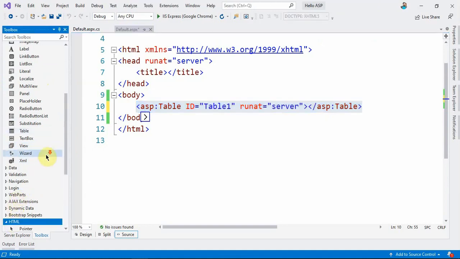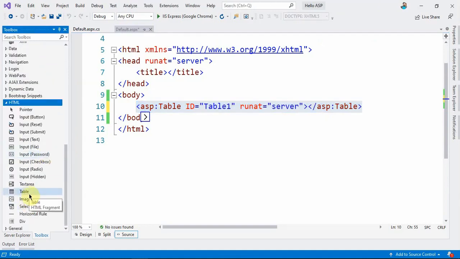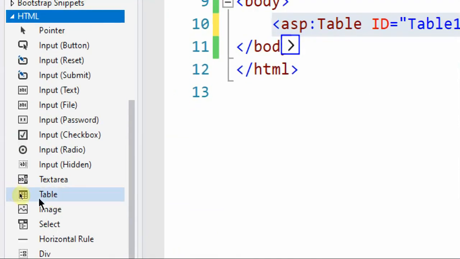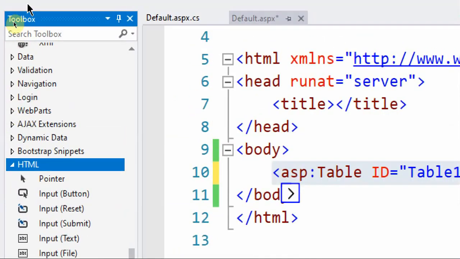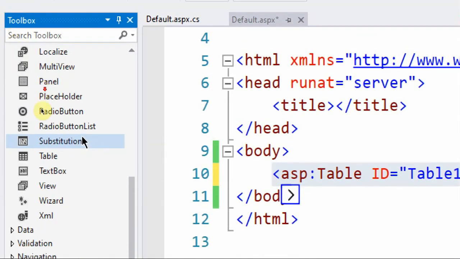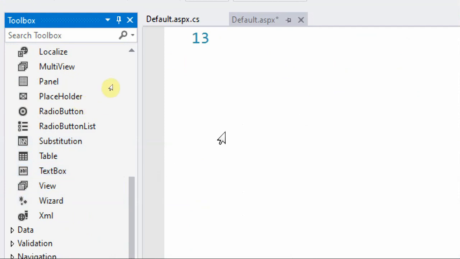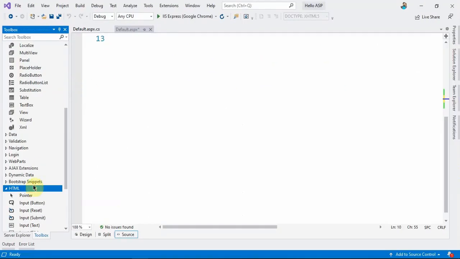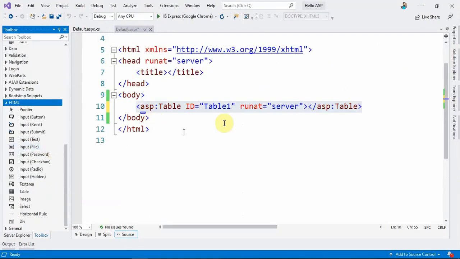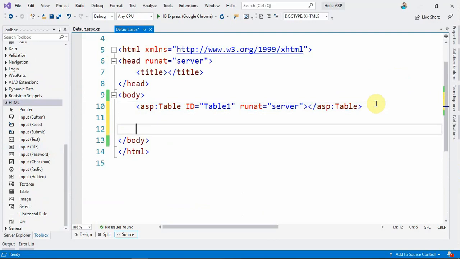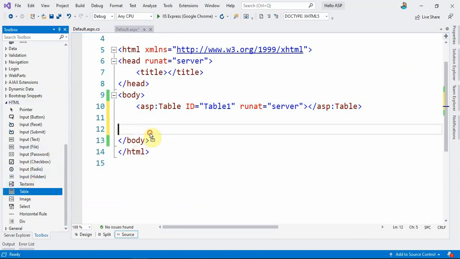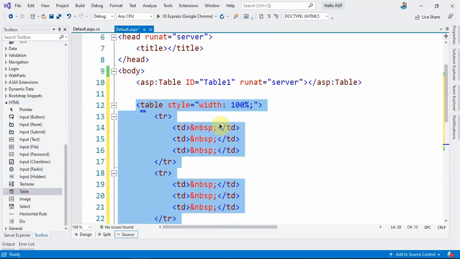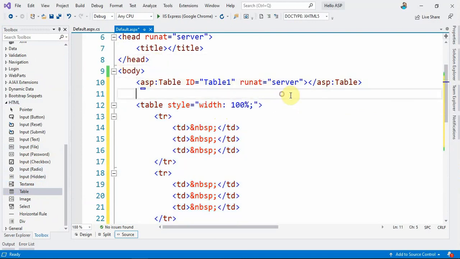Let me go to HTML, and let's see, there is also a table there. I hope you can see that. There is a table in the HTML controls, and also a table in the standard controls. I'm going to drag and drop both to show you the difference. Let me put it on the next line and drag and drop this table. I wanted to see both codes and see the difference between these two.